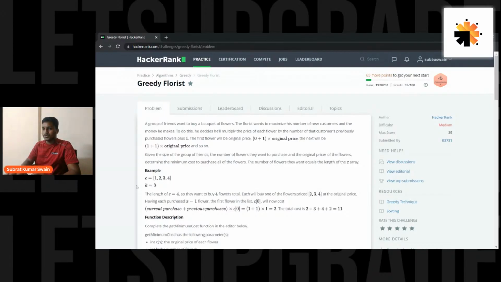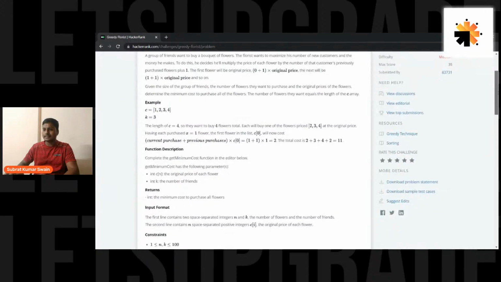See this. As you can see here, c equal to 1 2 3 4. That means it is actually the cost of 4 flowers. 1 2 3 4, cost of 4 flowers. And I think this example, okay, let's not take this example. I think you would get confused.